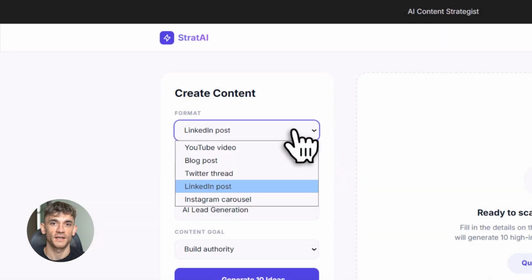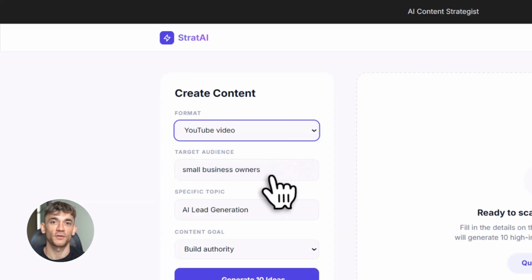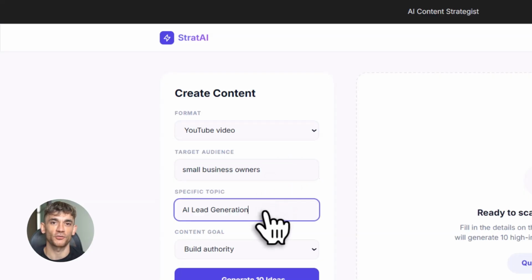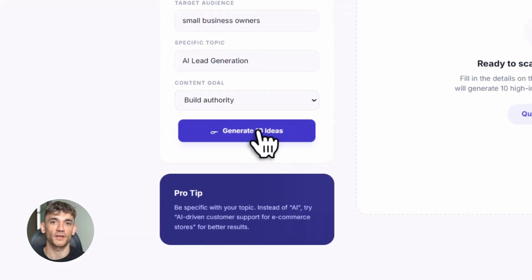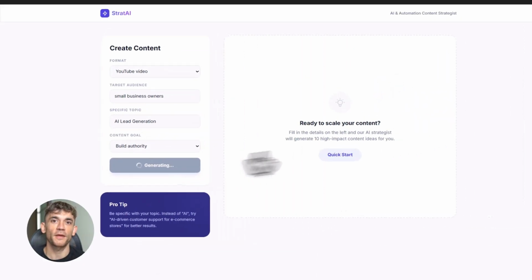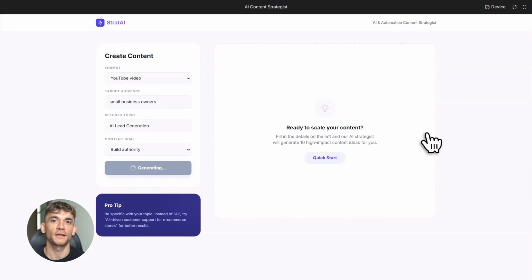Now, tool number 3, a content idea generator for AI Profit Boardroom. Here's the challenge. We create content every single day, YouTube videos, blog posts, tweets, LinkedIn posts, and coming up with fresh ideas is exhausting, especially ideas that are relevant to our audience and actually get engagement. I used to sit there for 30 minutes just brainstorming. Now I have a tool that does it in 30 seconds.